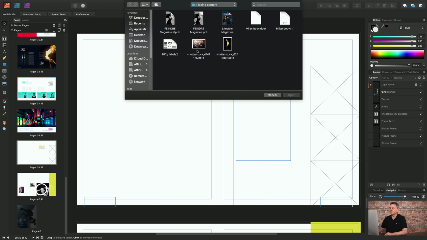So with the Command key down, I will choose this Affinity Publisher document, this PDF, this Microsoft Word document, and an Affinity Designer document with artboards and 2 images. And I'll click Open.